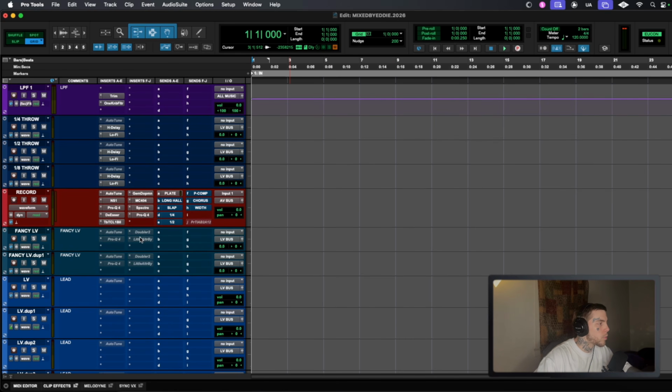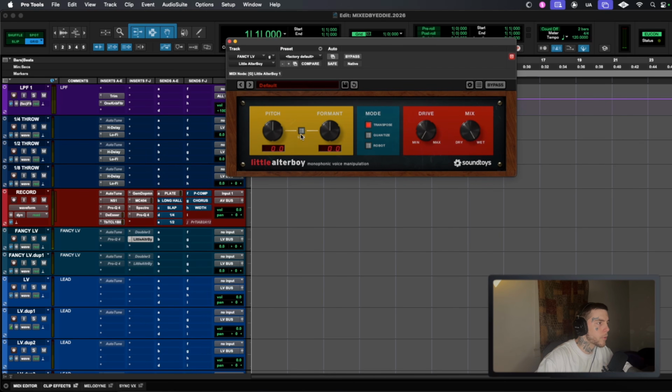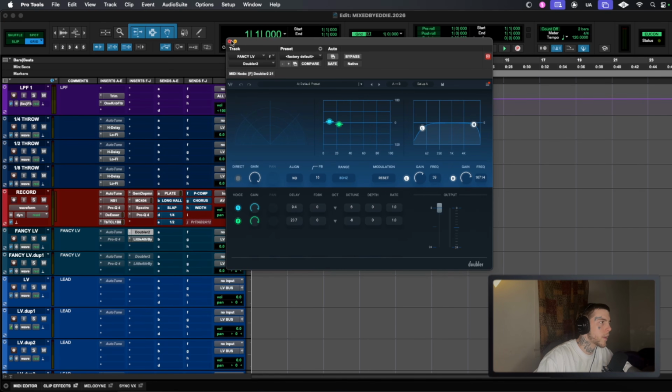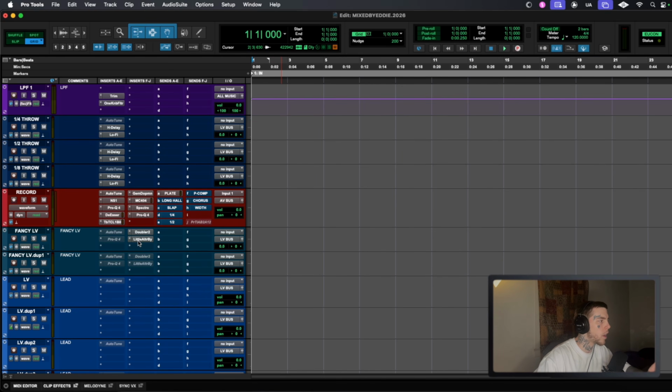On the fancy leads, we have Little AlterBoy. This is for the pitch up or pitch down effect. If I want a high, Alvin and the Chipmunks pitch in the background, do this, turn this up a bit. Or if you want it to be like a demon voice, you could turn it down like this. You could drive it even harder, and you could make it fully wet. You could do tons of different things. There's modes. You could play with this plugin all day long, I promise you. And another one, just in case I don't want Little AlterBoy, is Doubler. This gives a cool chorusy effect too. This is just for fancy leads if your vocal needs something extra.